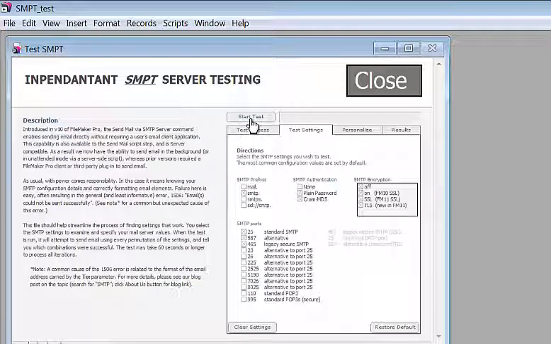Now, if nothing works, you've got something missing. But if it does work, then you take that information and you stuff it into the fields for setting up SMTP on the KissStar application. So I'm just going to close out and call that the end of this little demo.